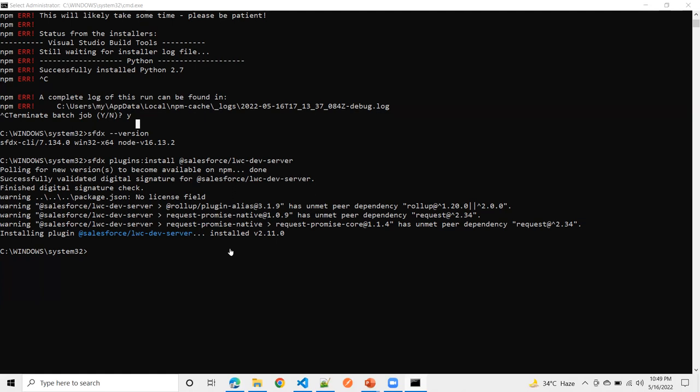Okay, just give me a second. I'll give you the complete error. It says first error, EPERM operation not permitted. And then it's given some local TXT file. And then it just says installing plugins, Salesforce LWC dev server failed. This is the only error, right? It is quite big. Okay. Have you tried running this command as an admin?